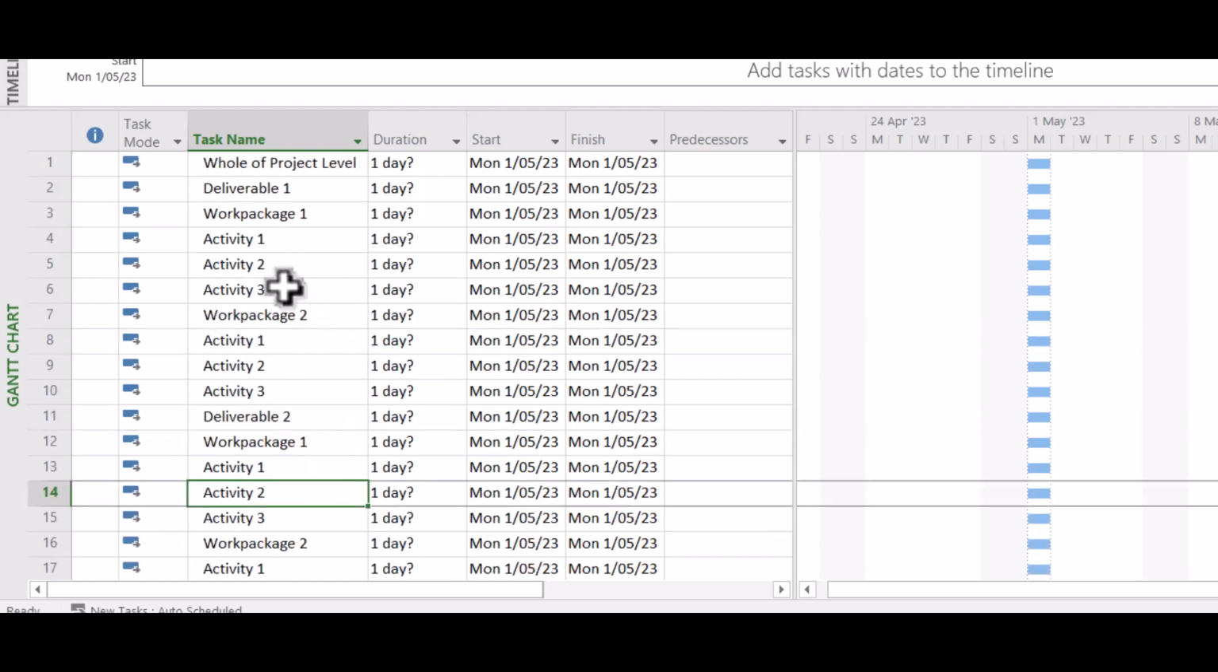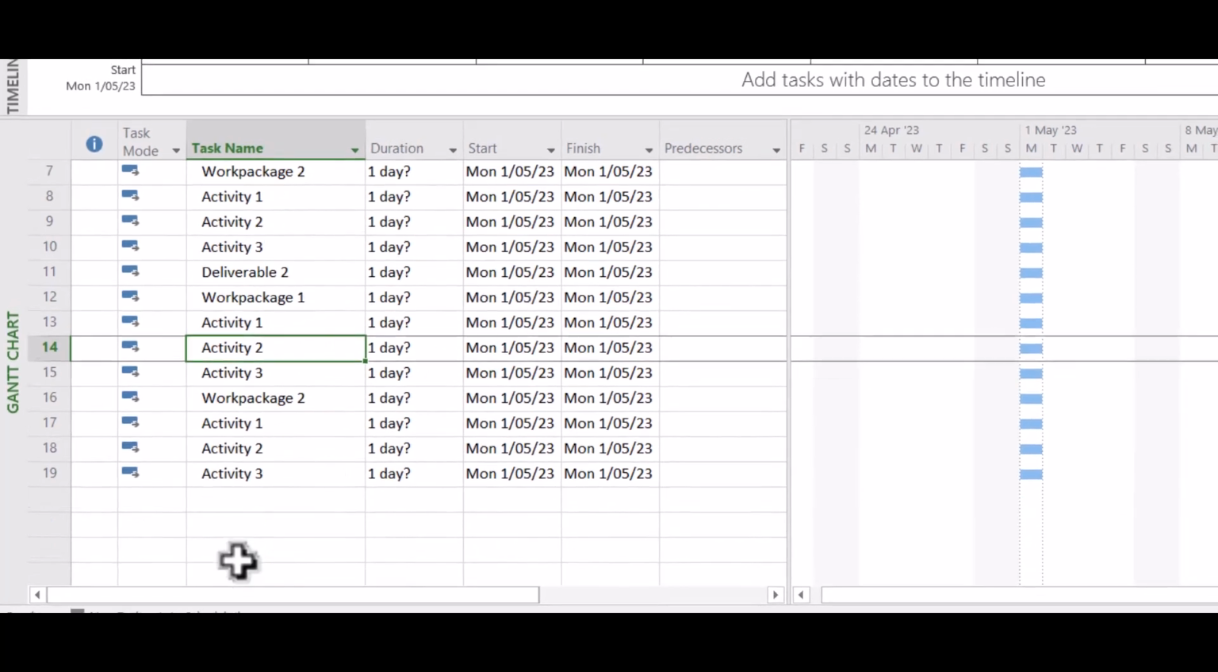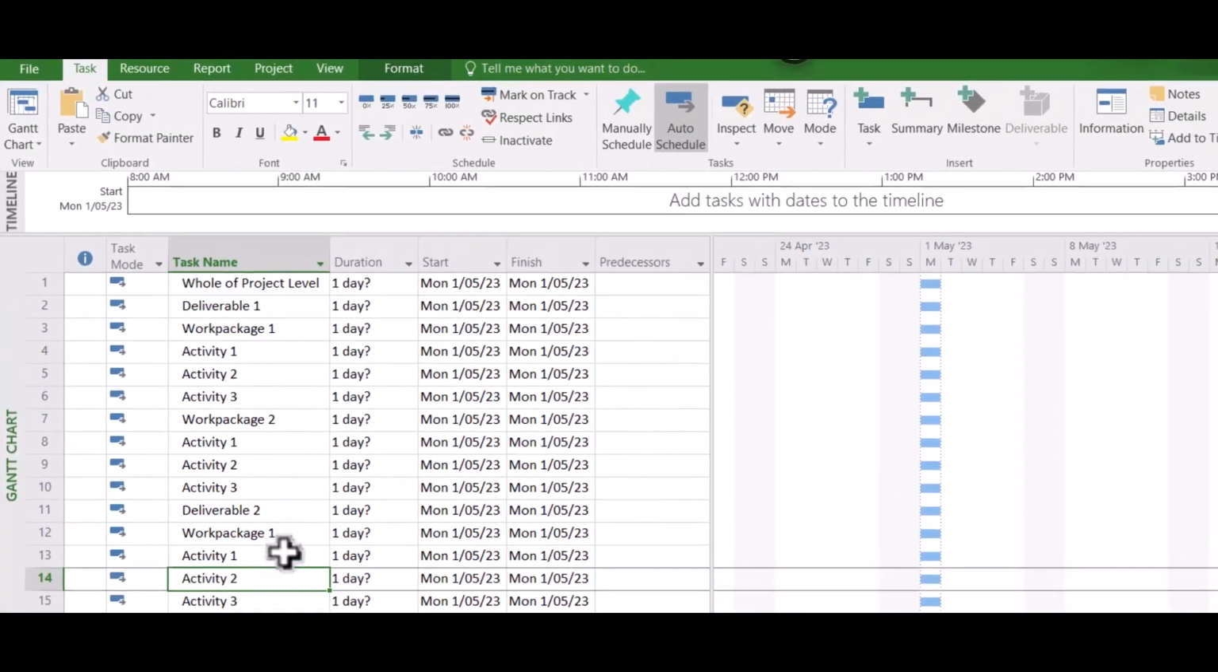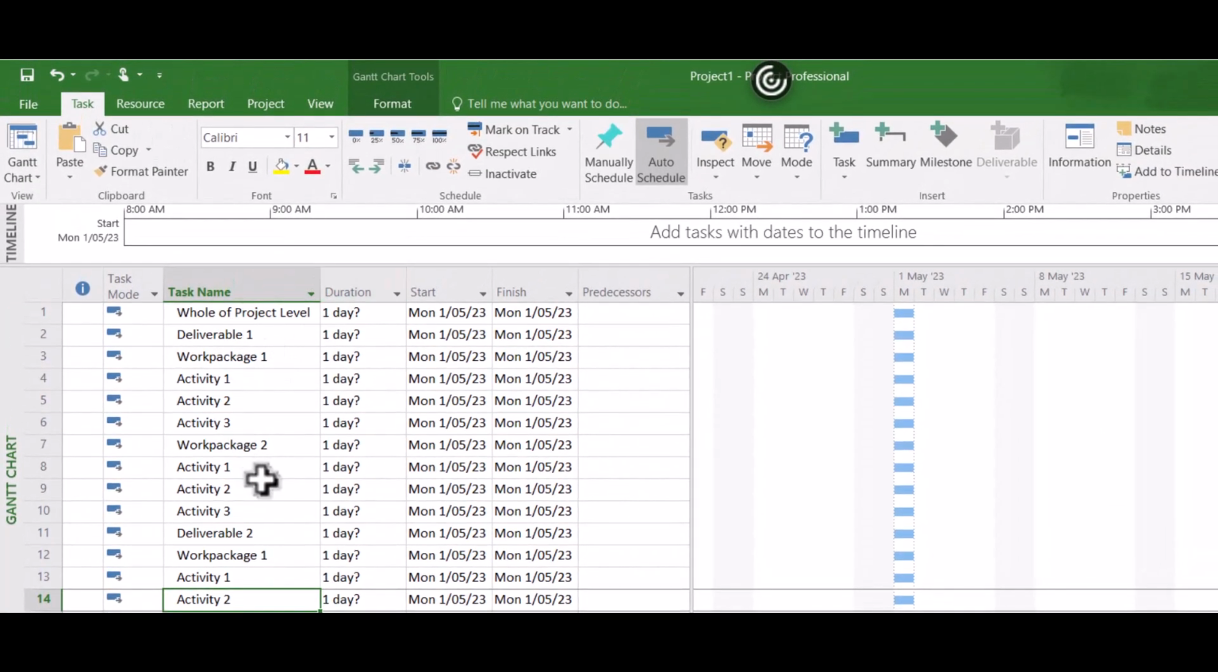I'm going to stop this here, but you can imagine there can be more deliverables and you'll just keep going down. Now, at the moment, it doesn't really look like a project. Everything's just in a long list. So we need to organize this a little bit better.